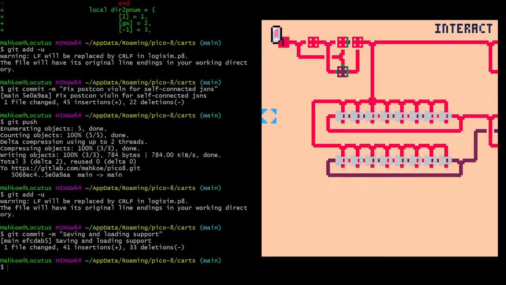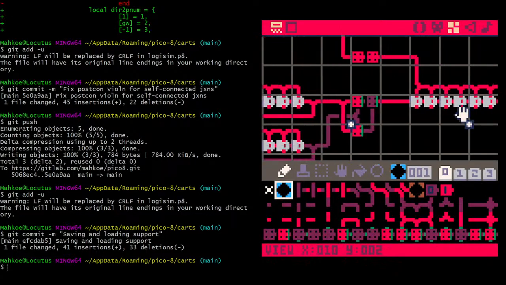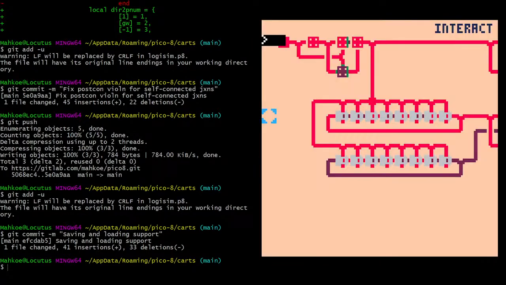So save, and then just for kicks, let's go look at it here in the map. Our circuit is right there. We just drew it. Yeah. So yeah, there you go. Okay, that will do for now. Whoops.